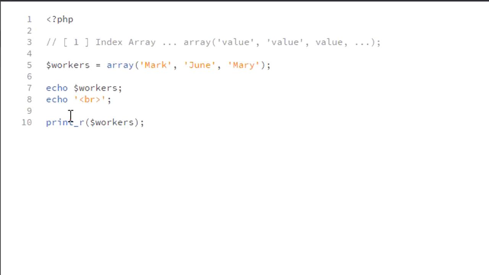So now we've seen it using the print r, but I can use the echo to target one value. So I cannot use the echo to display the whole array like this, but I can use it to target only one value. Okay, to do that, I need to add brackets, and inside the brackets, I'll write the index number. So if I want this first value, like we saw a minute ago, the index number for this one is 0, because we start from 0. And then June is 1, and Mary is 2.